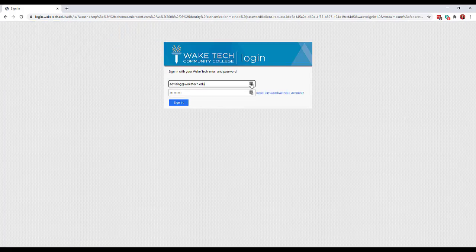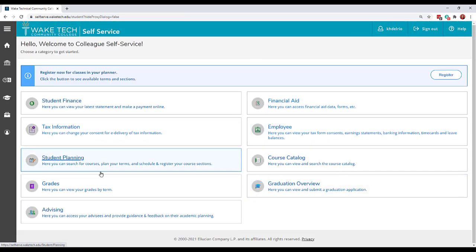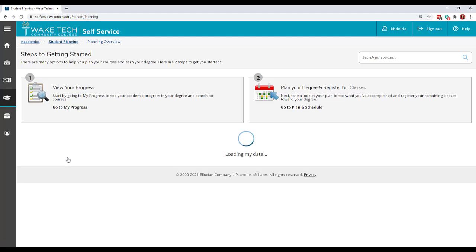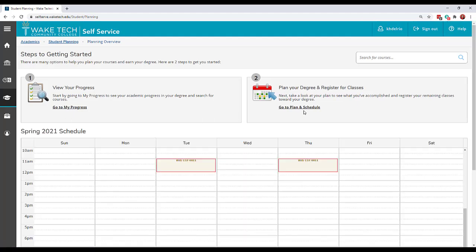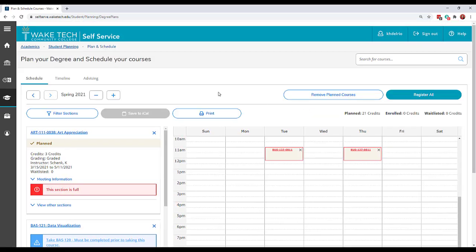After logging in, I see a number of menu options in Self-Service. Today, we are focused on student planning. After clicking student planning, I can either click Go to My Progress or Go to Plan and Schedule. The My Progress page covers in detail your degree requirements. I will go over this function in more depth in the next video. For now, let's navigate to the Plan and Schedule function.